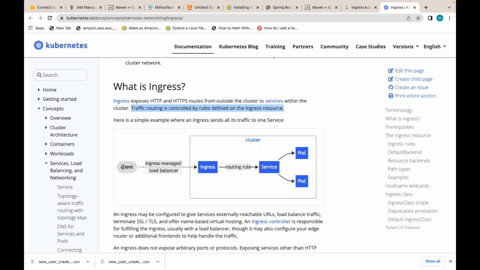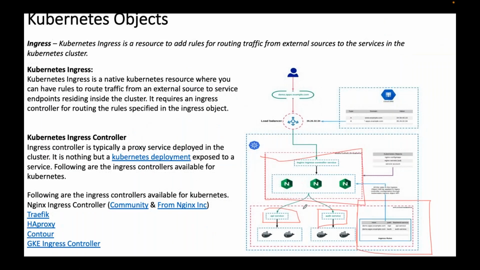Now, from outside, this is my Kubernetes cluster. From outside, a request comes to that ingress controller. The ingress controller uses the rules to determine to which Kubernetes service it has to route the traffic, like whatever I have explained in the diagram. Yes.